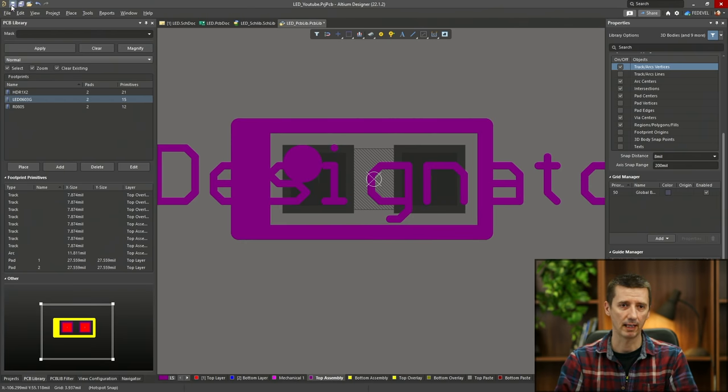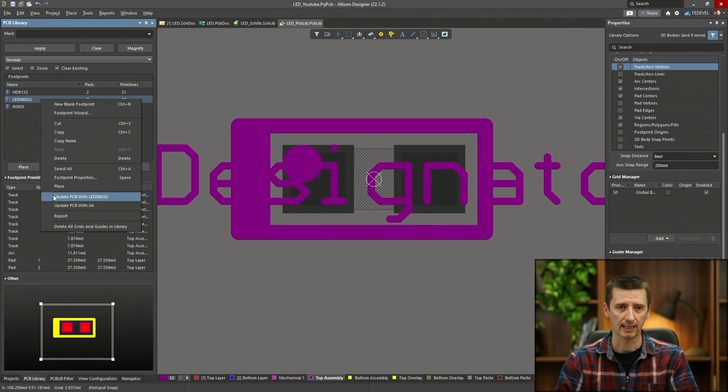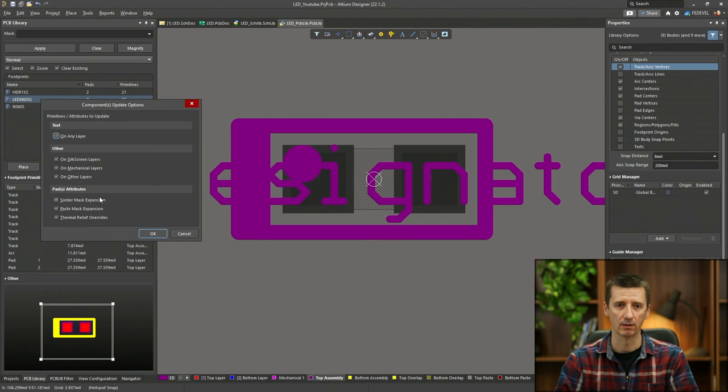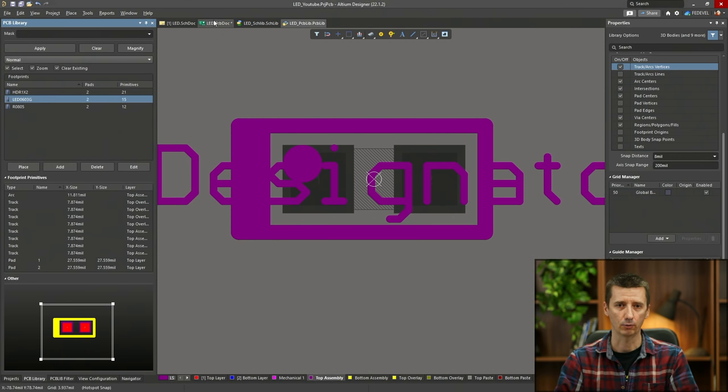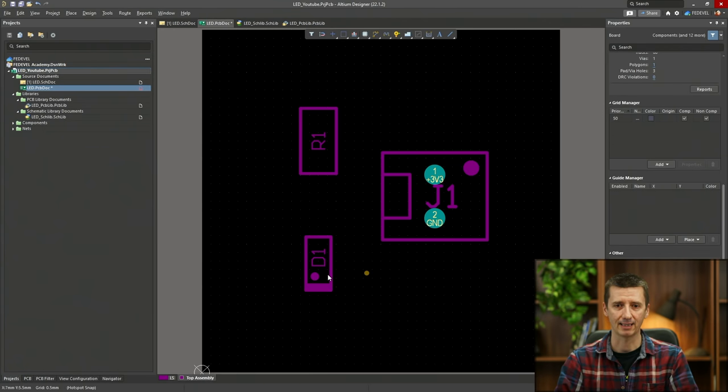Save the library. And this is very important. Right click on the footprint what you just changed and select update PCB with this footprint. Left click. When you press OK, then all the footprints in your PCB are going to be updated with this new footprint. Press OK, go to PCB, and here is the dot in our existing footprint. Perfect.